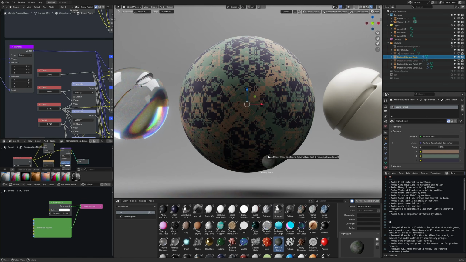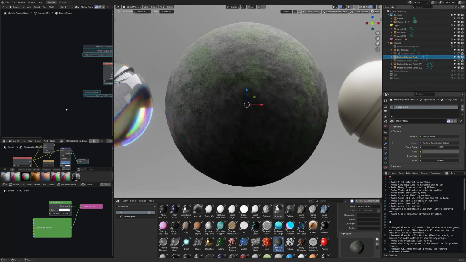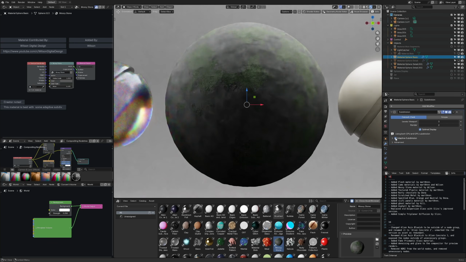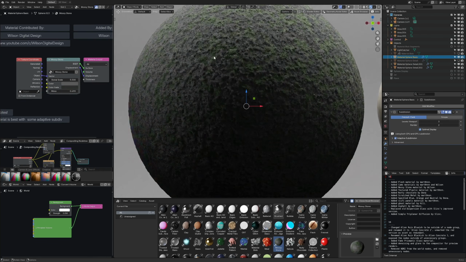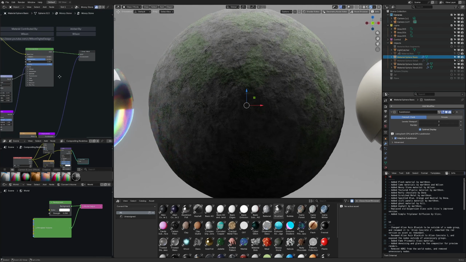Also added in this version is the Mossy Stone material. This one was made by Wilson and I really like this one. Like a variety of the materials included in this free pack, it is somewhat designed for adaptive subdivision. You may notice that as I ticked on adaptive subdivision, we get some finer displacement details on the object. There is a global scale control, so if I scrub that up, we can see the frequency of the details increasing. You can also go into it and learn a bit more about the node setup.